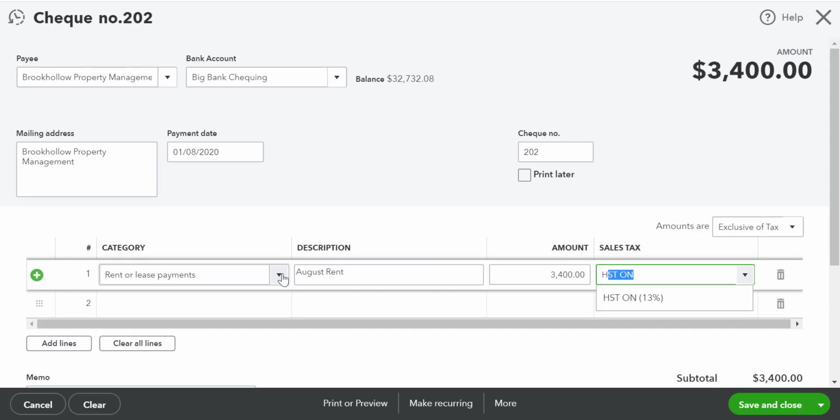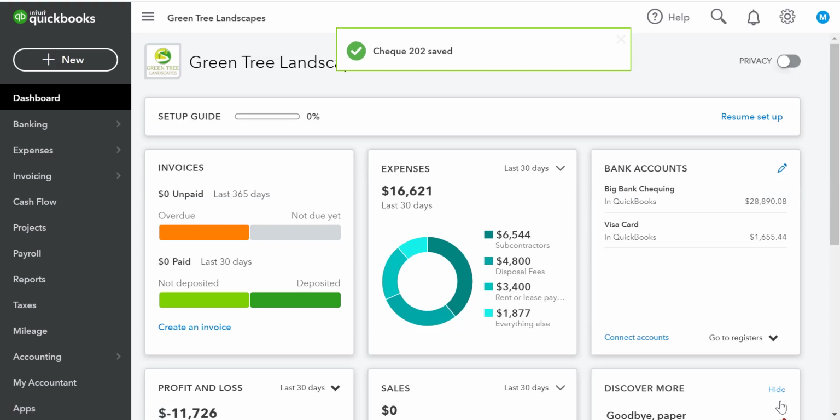And if sales tax is applied, we'll add that. And we can handwrite this check directly from QuickBooks. To complete this transaction, click Save and Close, and QuickBooks attaches that check number to that handwritten check. And that's how to record checks when there's no bill attached.